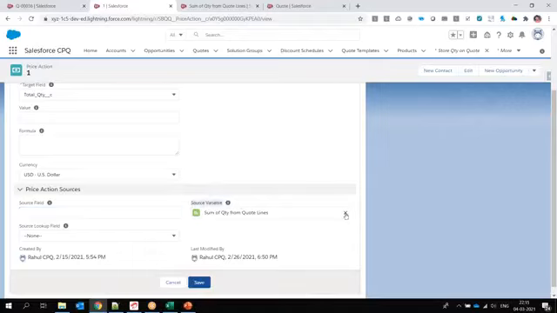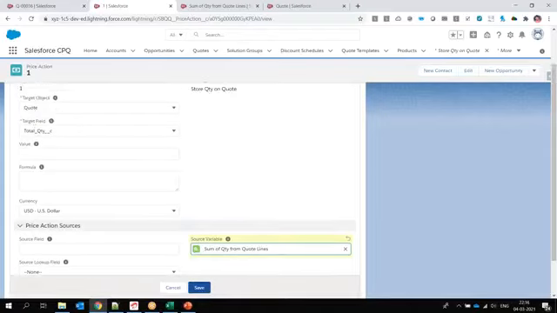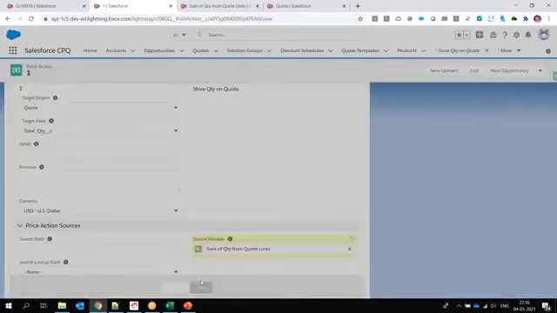That is the summary variable. So you can provide your summary variable name here. That is the summary variable that I created as a sum of quantity from the quote line. So this summary variable will store all the quantities and it will stamp it on the quote's total quantity. So this is your price action.